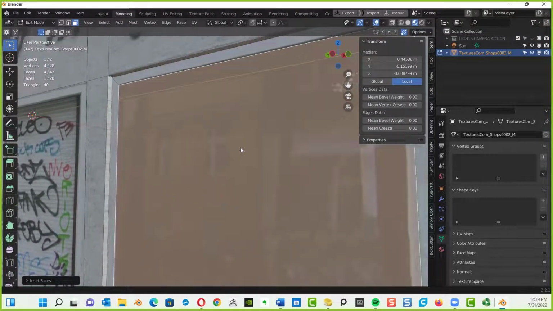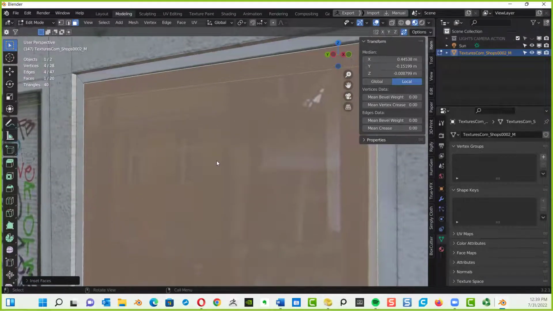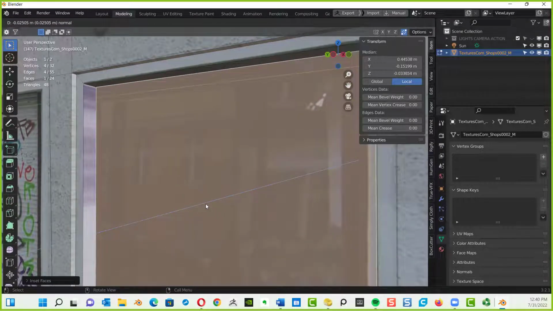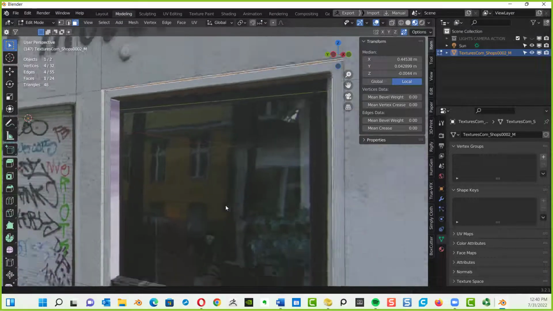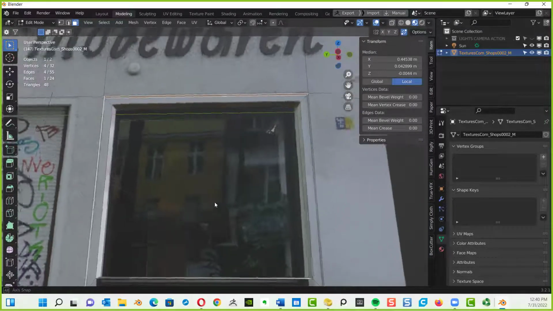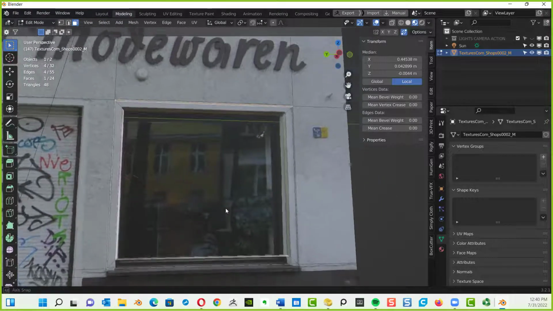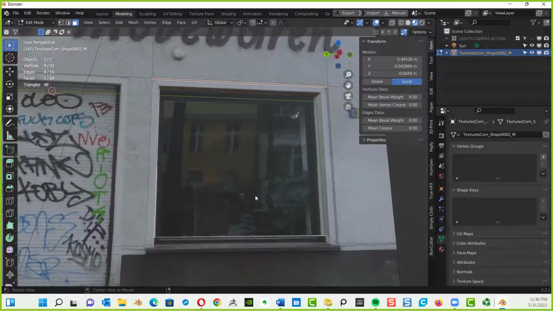What do I do next? Extrude. Excellent. E for extrude. Now I'm going to extrude this even further because that sill is even deeper. Okay, so what are we doing here? We're quickly doing a 3D. So we're almost there. We've got to do the ledge, right?